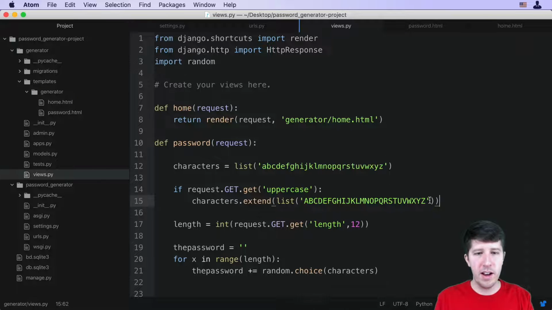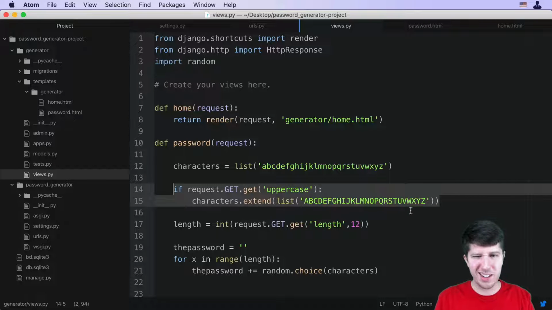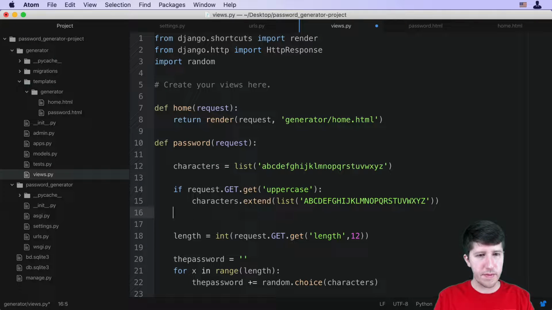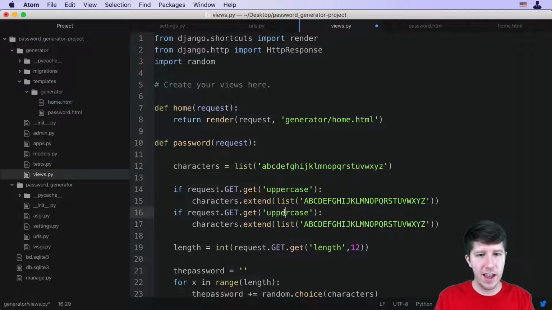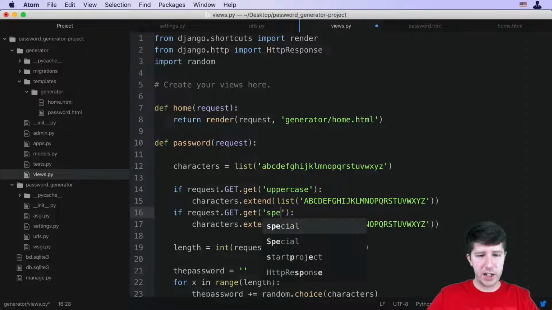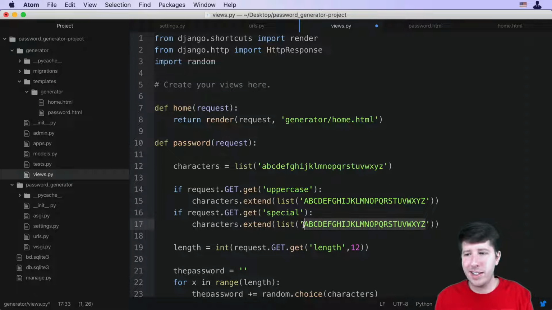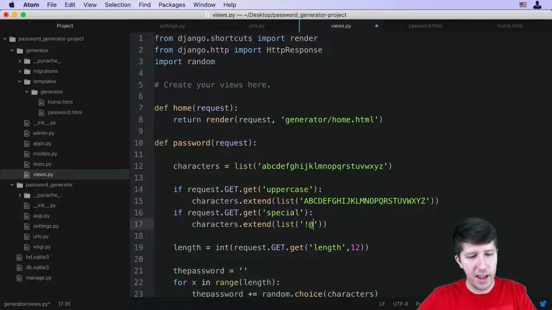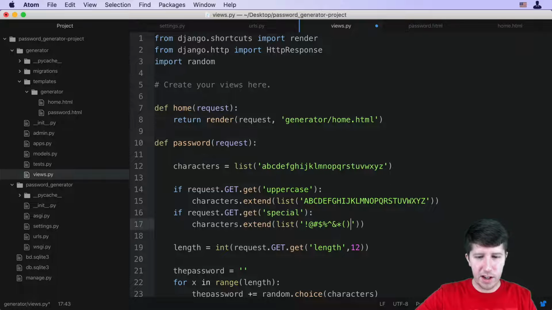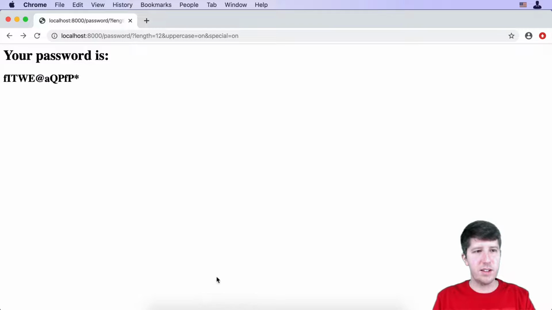Let's do this for the special characters. So I'm going to copy what we have here because it's going to be fairly similar. Make sure you're in the right indentation. And I'm going to change this to special. All right. And you can decide what you want these special characters to be. I'm going to do really just what's on the top row of my keyboard. So I'll go ahead and save this, reload the page. And because I've said special on, look at that, it will randomly throw those in.